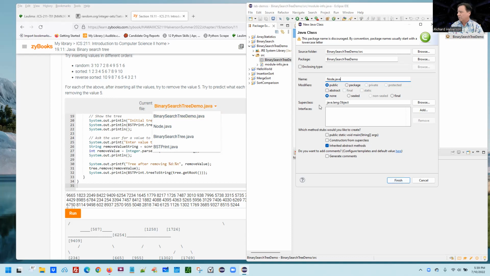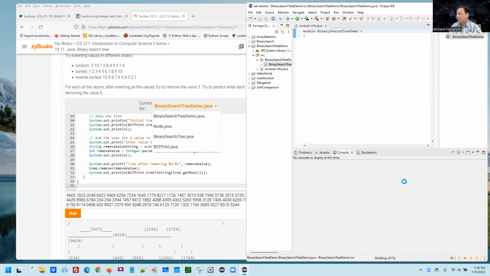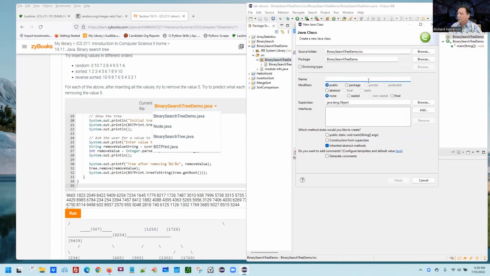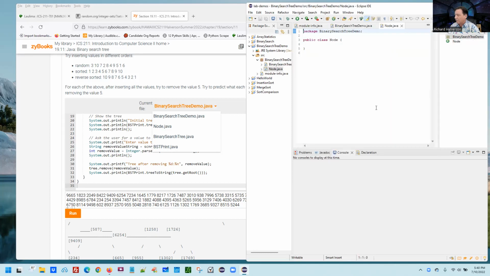Oh, I might as well create this one here first. This is the one that's got the void in it, or the main in it. So I'm going to call it binary search tree demo, and it's going to have the main in it. So that's this one, but then we also need a node, just a node, and that does not have a static main.